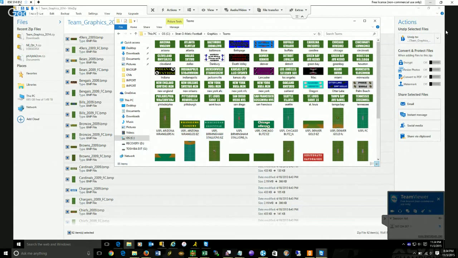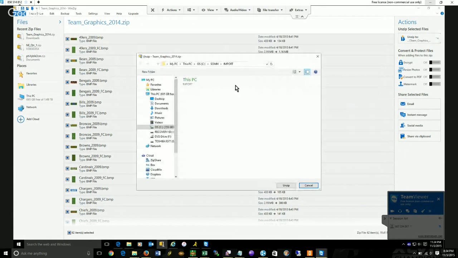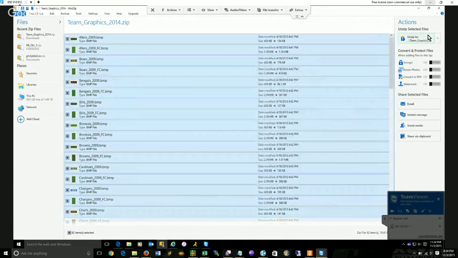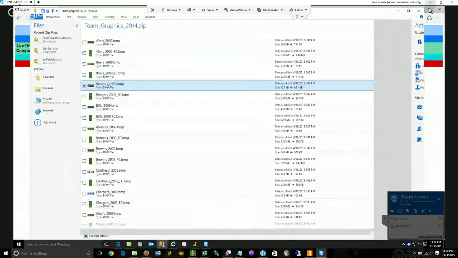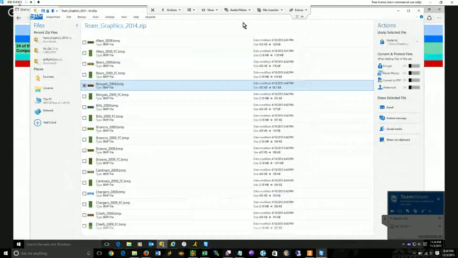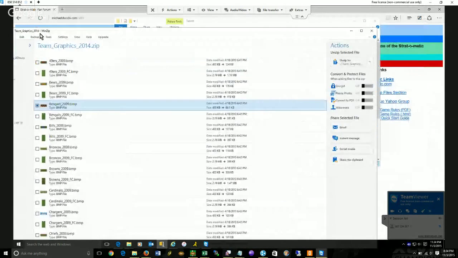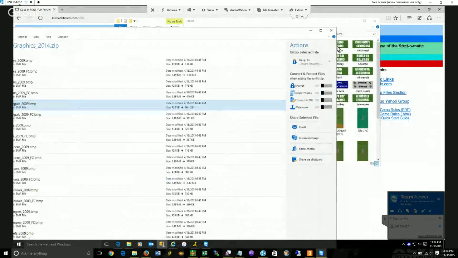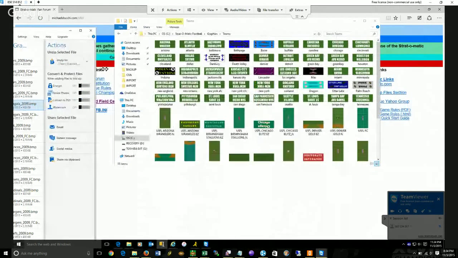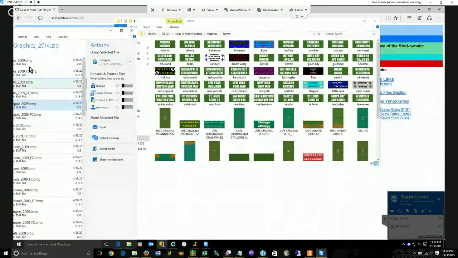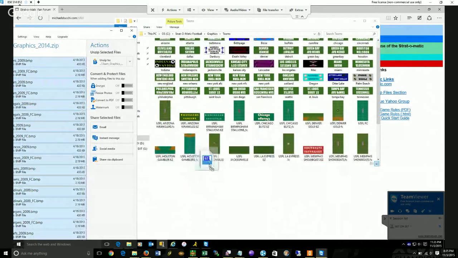I'll make this a little smaller. Okay, so here it even has a little thing that you could also click on to unzip them to this directory. But I'm just going to make this a little smaller, so we can just do the drag and drop method. So I'm doing Control-A to select everything. I'm pushing down the left mouse button, dragging them over and dropping them in.